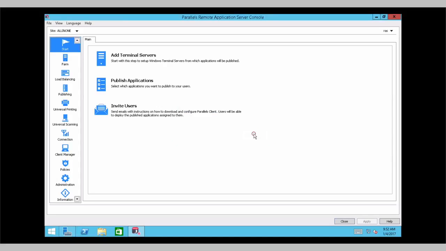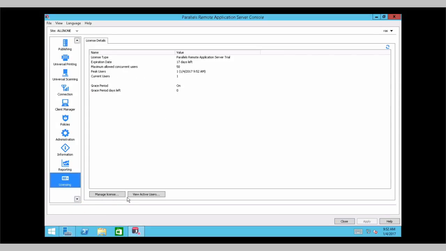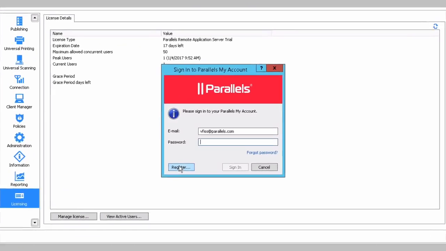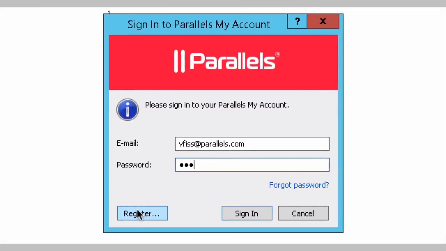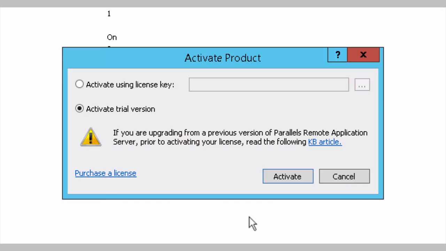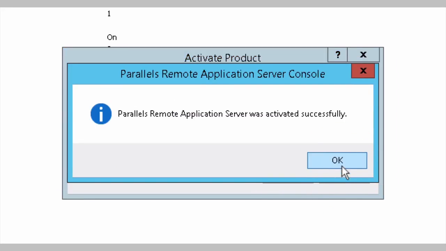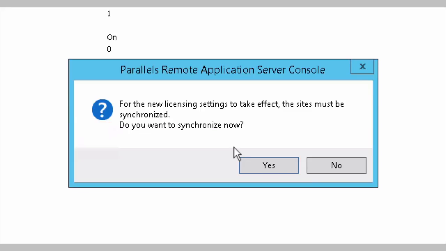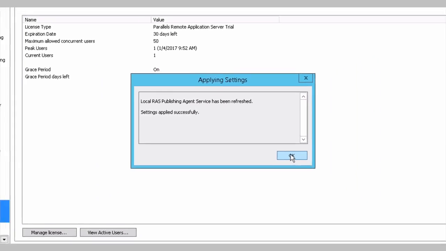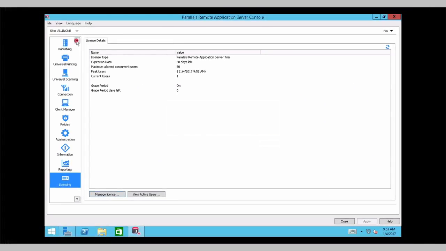And now you have to reactivate your license and trial key, which is fairly simple. You go to Licensing, Manage License. You have to have a Parallels My Account. And you can either activate a trial or use an existing key. Trial has been activated. Click Yes. Settings has been refreshed. And then you can start playing around with your environment and publishing new applications.